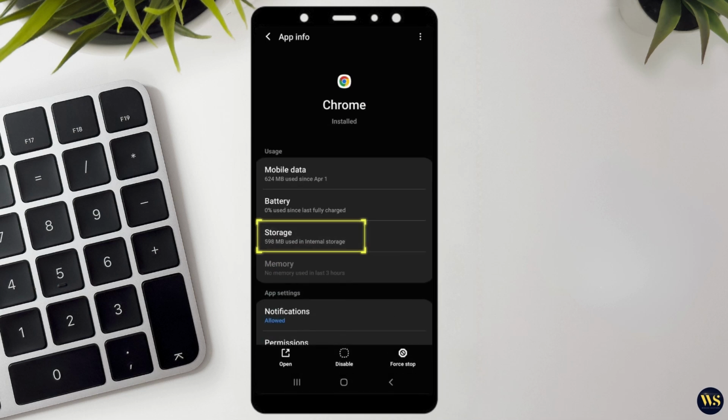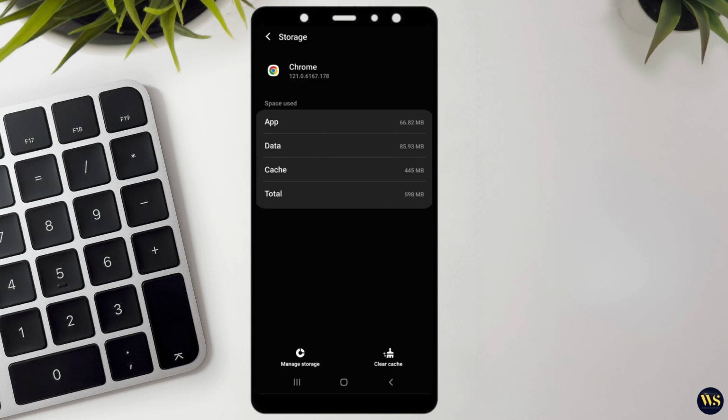Access storage. Tap on Storage or Storage and Cache. Again, this might vary slightly. Clear cache. Tap on Clear cache. Note that this will not delete your user data, just the temporary files. Clearing cache data regularly can help maintain your phone's performance.